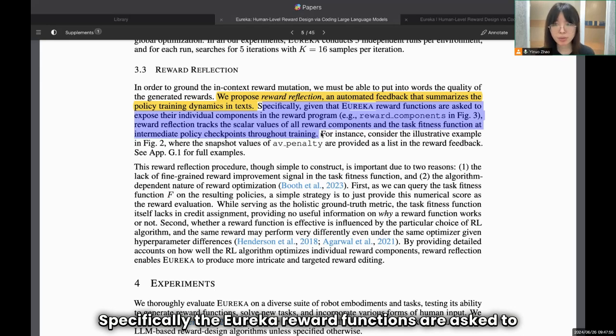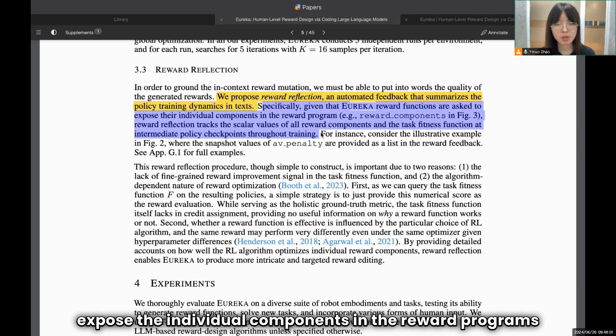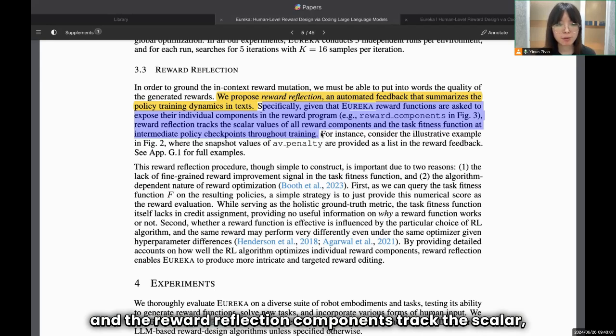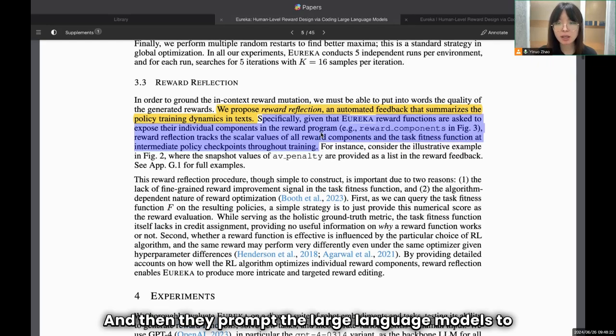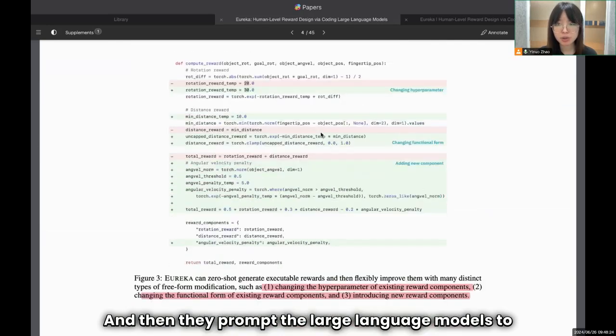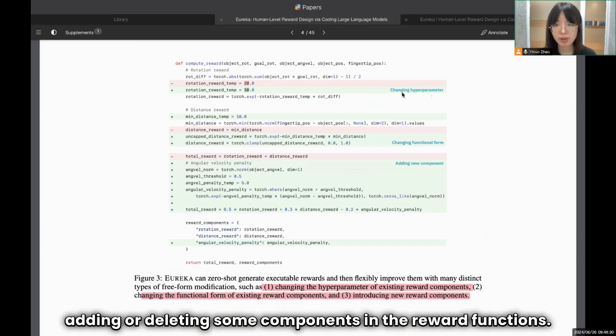Specifically, the EUREKA reward functions are asked to expose their individual components in the reward programs, and the reward reflection components track the scalar values of all reward components and the task fitness function during the training process. And then they prompt the large language models to change the hyperparameters, change function forms, or add or delete some components in the reward functions.